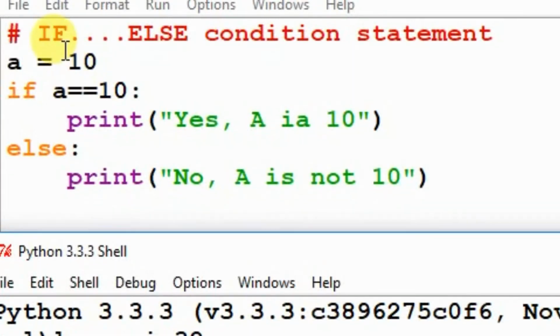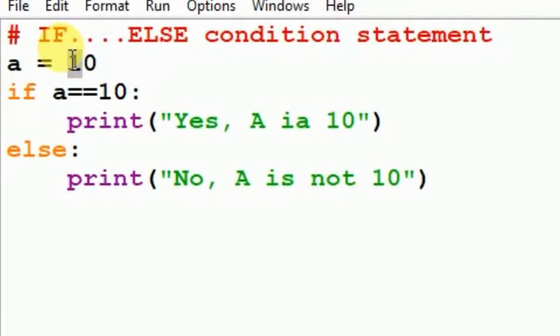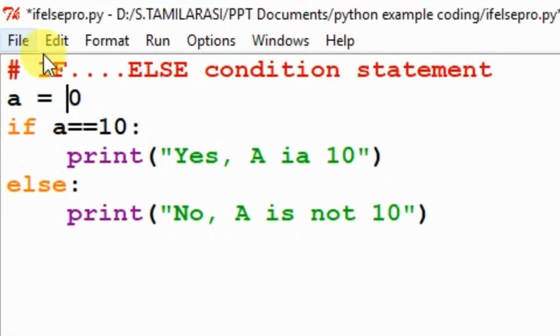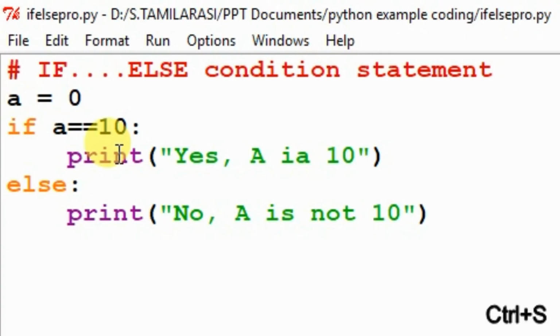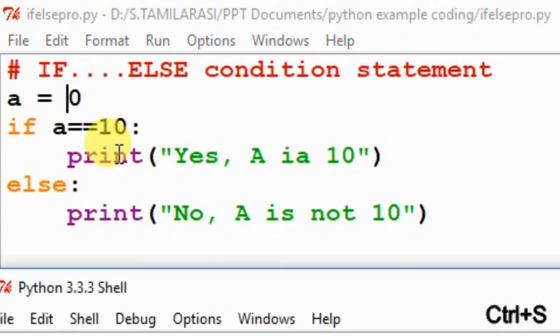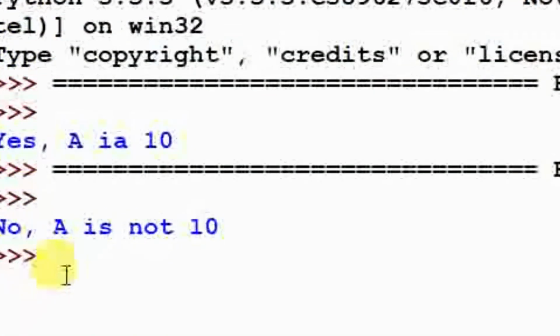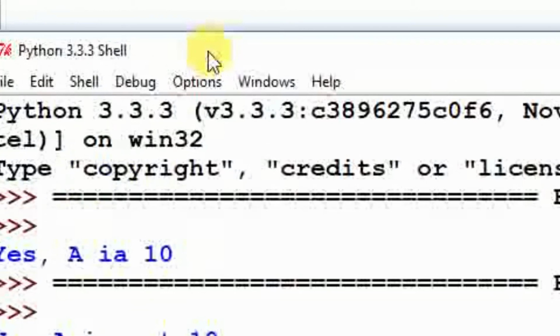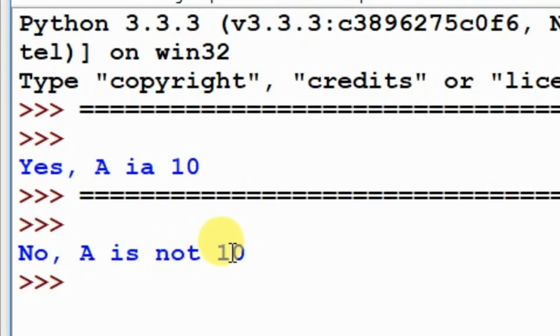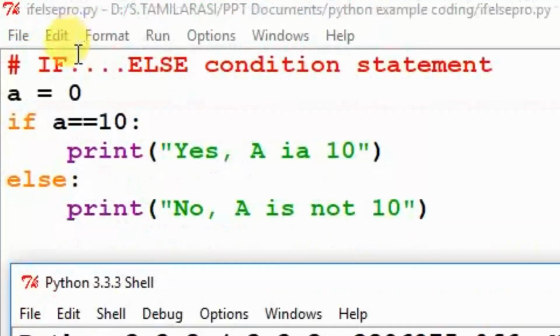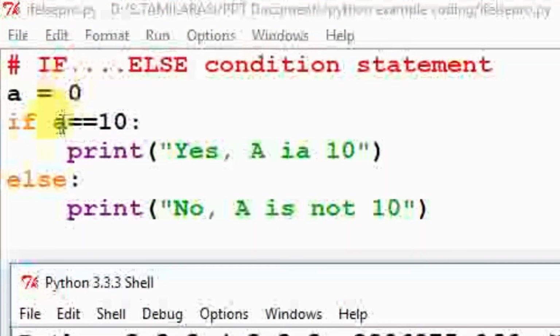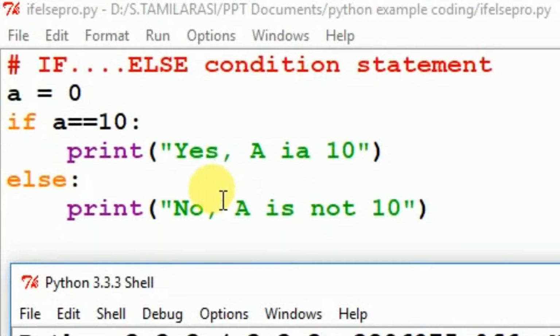This A is equal to 0 only. I am checking this condition. Save and print again. This next statement prints no, A is not 10. Why now? This A is not 10. So this else condition is executed. This is the if else condition statement.